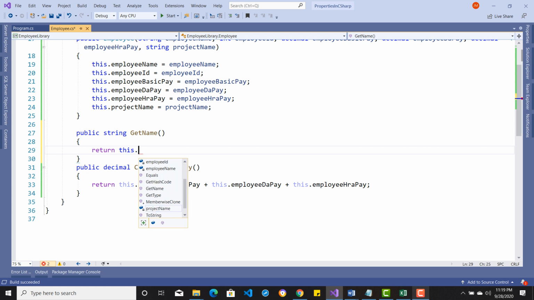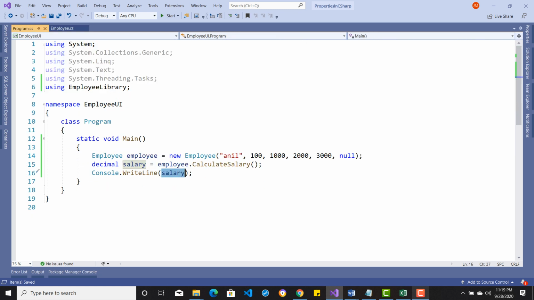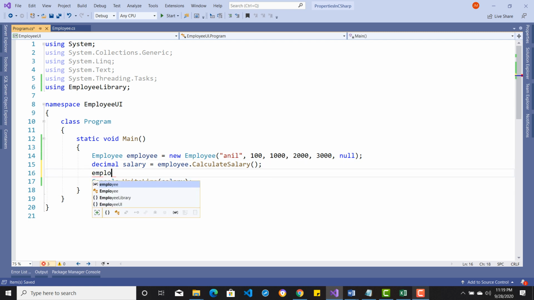Not mandatory to use this dot always, right? Employee name, that's fine. But what about now? You go ahead and first of all, you can make a call to this function which will return you employee dot get name, and you get back the name of the employee, which you can store it here, and then go ahead and display salaries.